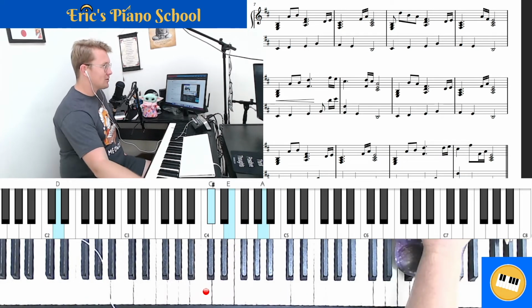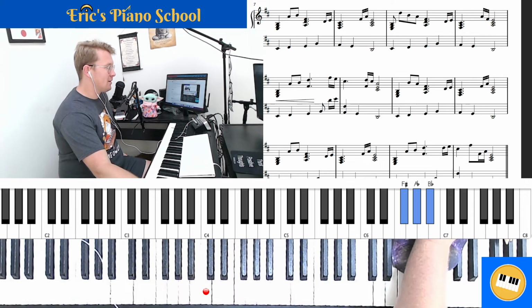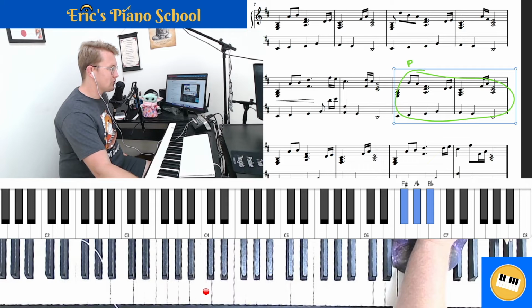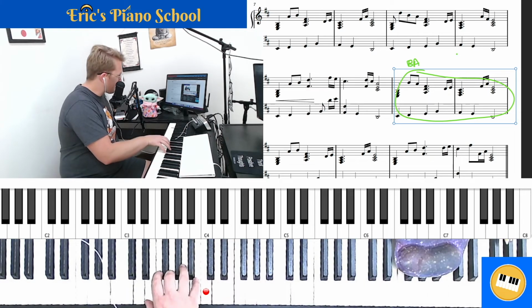Yes. Okay, so as stated, this part is going to be very similar, just this B-A. We'll go over it in the right hand first, very briefly. And, okay, so we start on this E minor chord.